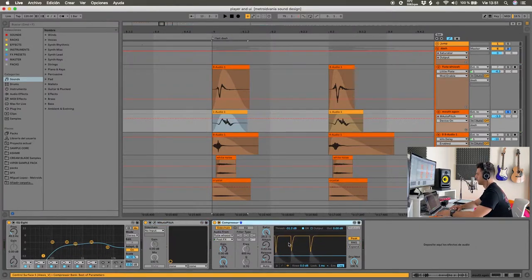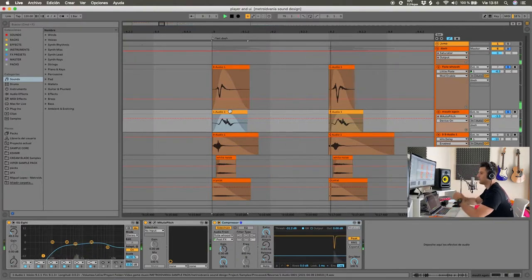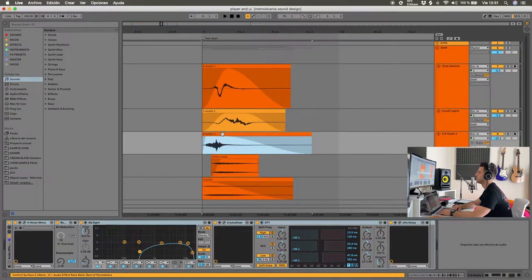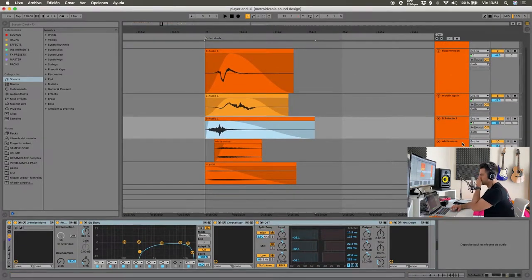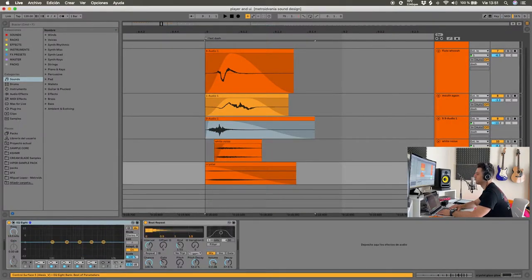Then I super sidechain compressed this to the flute, so the flute sounds first and the mouth sound is quite low, and then the mouth comes up in like 33 milliseconds, you can see here. 1, 2, 1, 2. So it's clearly noticeable. You can tell the difference pretty easily. So with those two, then I added like three new sounds to it.